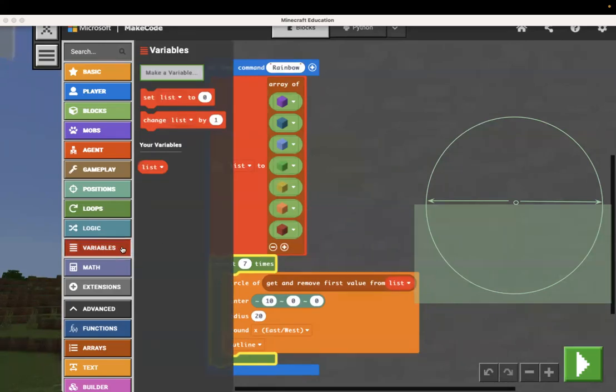If you go to variables, remember variables are pieces of information that the computer holds in its brain, and we can change that information as well. It's quite easy to change. It's a bit like your score in a game. As you score points, your score goes up, so your score is a variable. And if you take damage, your lives go down, and your lives are a variable as well.